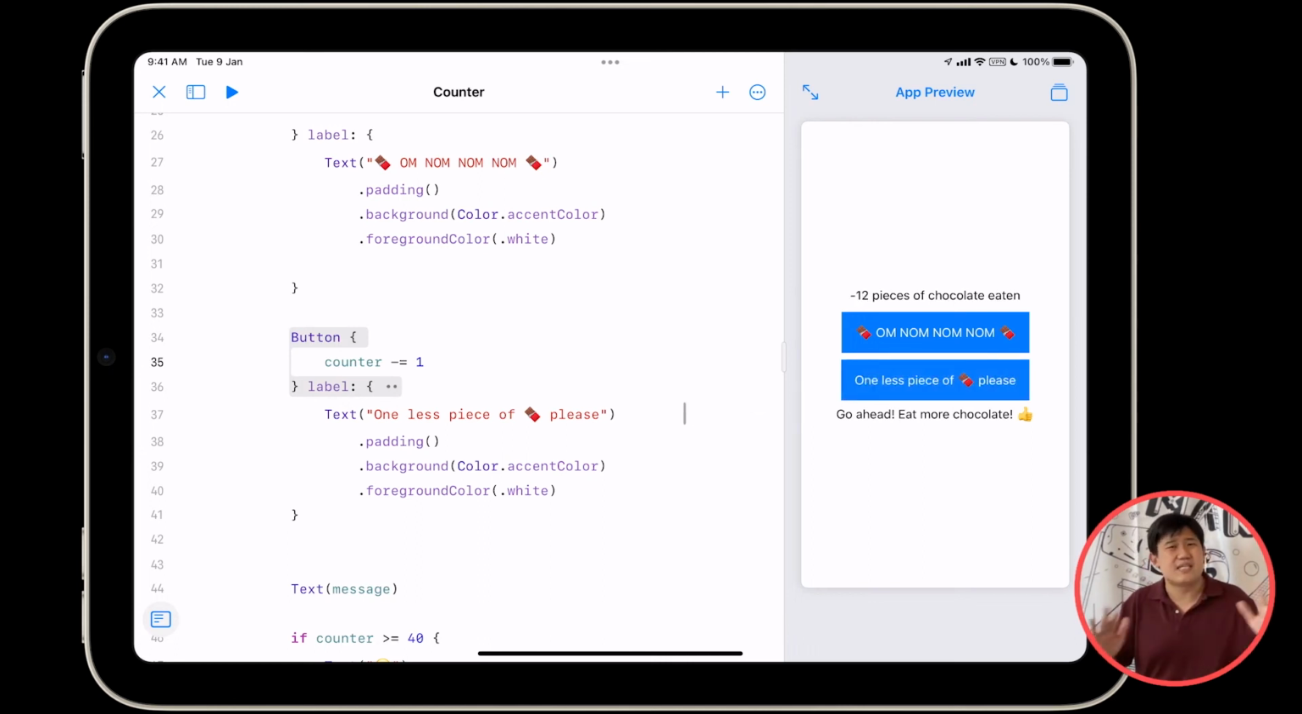You can, of course, extend this even further. You can add yet another button for reset. You can add another thing where you check to make sure that the counter doesn't go below 0 because you technically can't eat negative pieces of chocolate. Yeah, I think there are many ways you can lay out this app as well. You might want to style your different buttons. You might want to put them into an HStack, put them side by side. There are lots of different ways you can customize this.